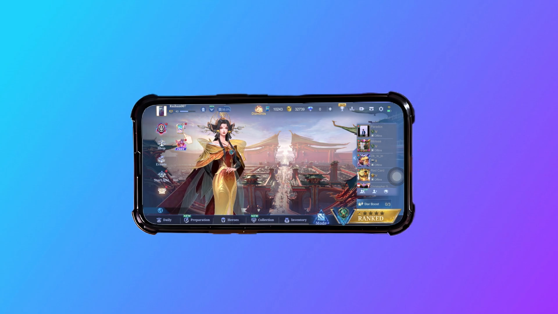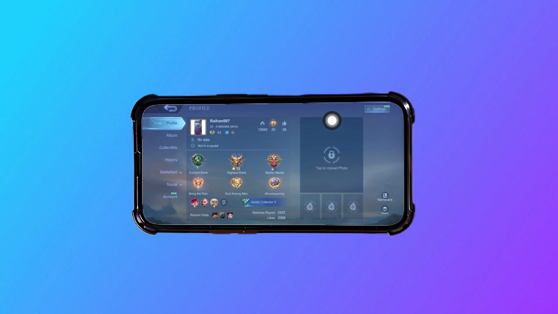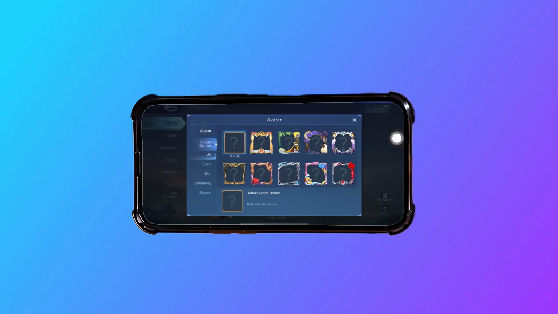Over here, you will get to see different game options. Tap on your profile on the top left corner. After that, you'll be taken to this page right over here. Now, tap on Settings on the top right corner and then select Avatar.